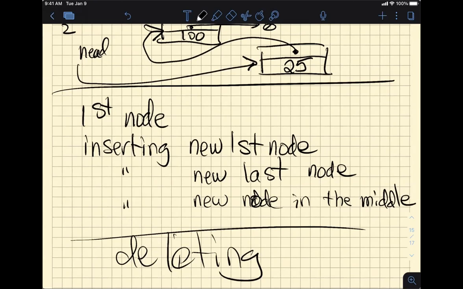Okay, you've all done this. I believe everyone in the class with one exception has taken data structures. I made a waiver for one person.